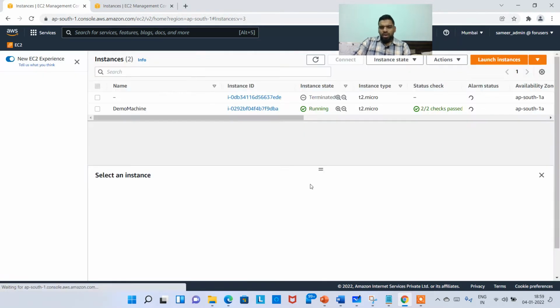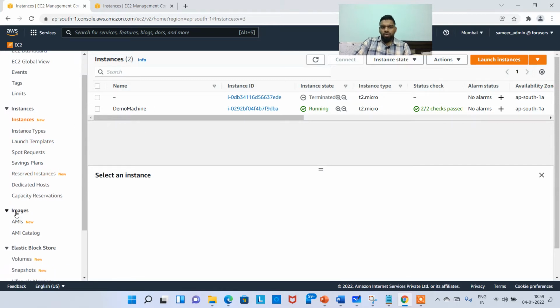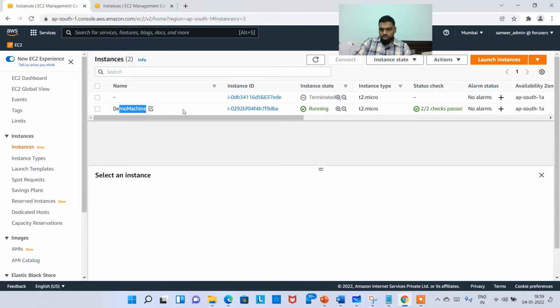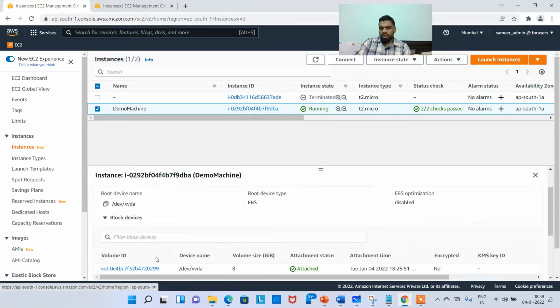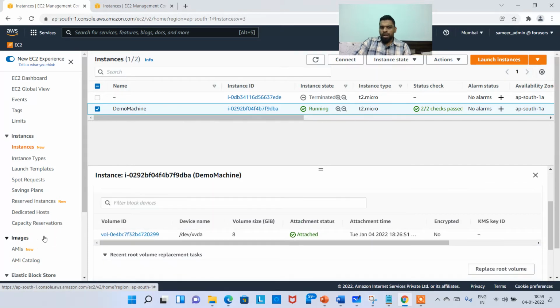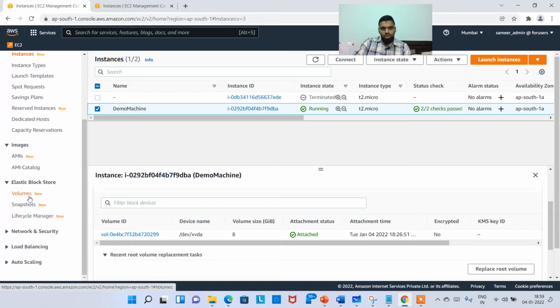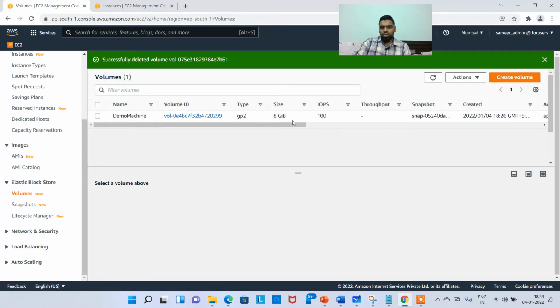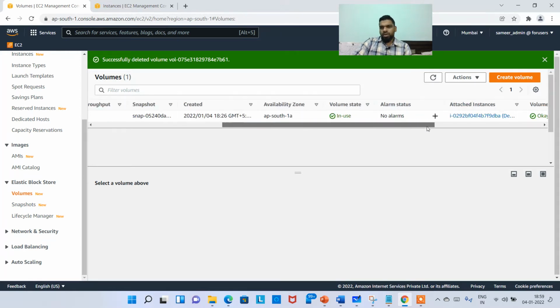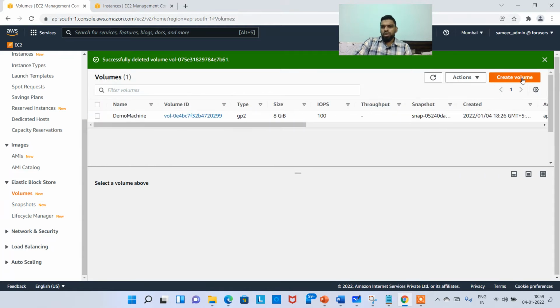Now, for right now, for the demo machine, how many volumes have been added to this machine? Only one. Now I'm going to add another one. Go to Volumes under Elastic Block Store on the left-hand side. This is the demo machine's root volume, which you have seen earlier, and it is 8 GB. Cool. Now I'm going to click on Create volume.